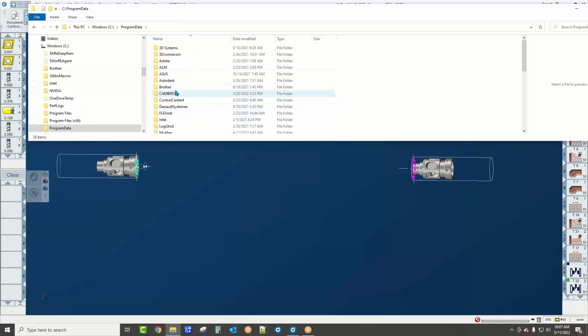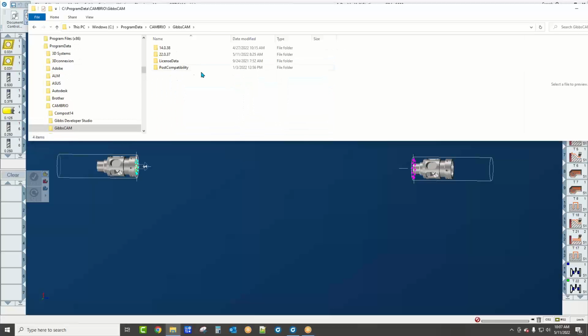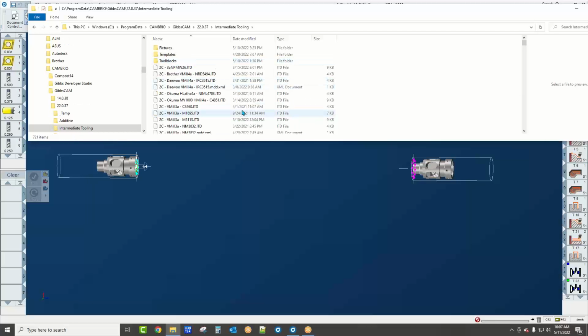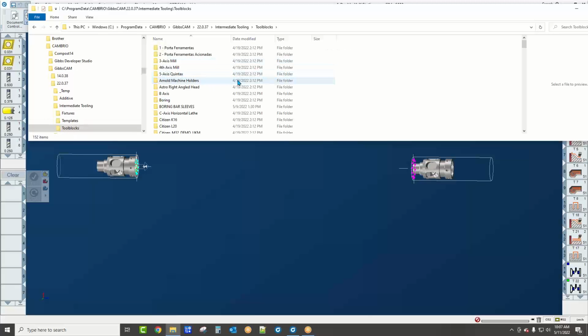So I'm going to go to Cambrio, and I'm going to go to GibbsCAM and the version and intermediate tooling. If you don't have these folders, you can create them. I wouldn't worry about templates. The main thing you're going to worry about is tool blocks and fixtures. The tool blocks are all the right angle heads, all the turning holders and all that such that you've seen so far. And inside that tool block folder, you're going to create a folder for whatever intermediate tools you want to do.